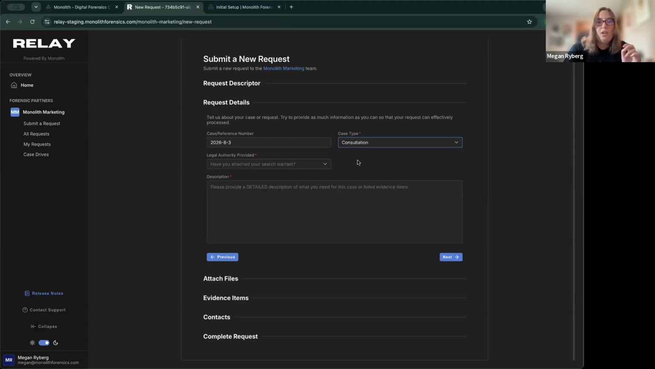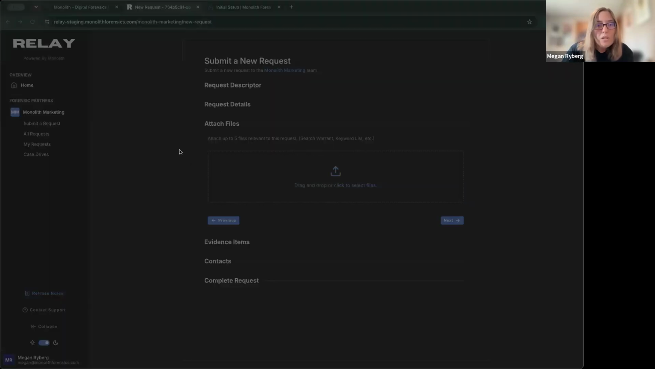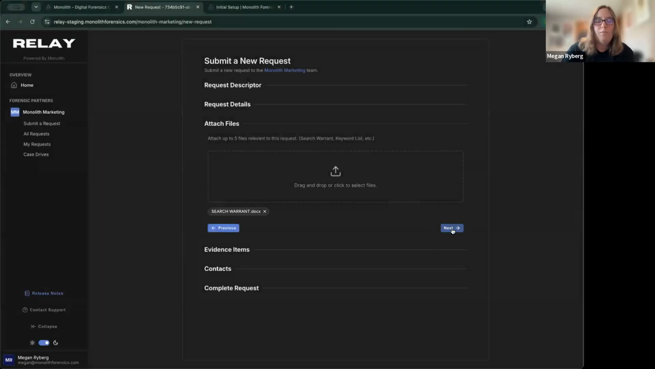So let's say this is a consultation. And here we have, have you attached your search warrant? I'm actually about to do that in the next step. So I'm going to go ahead and click yes. So inquiry fields will show up in this section on the Relay side. I'm just going to add a description so we can take a look at evidence items as well. Keeping an eye on time here. Okay, so now we can attach our search warrant. All right, cool.